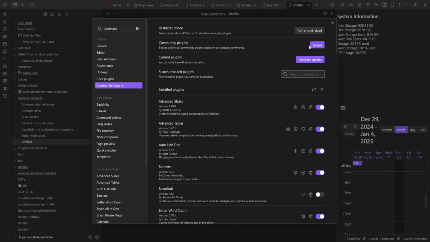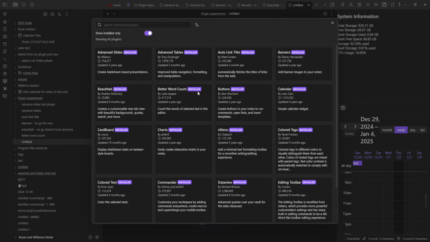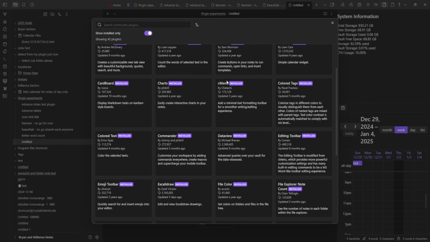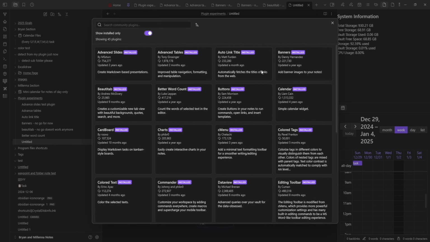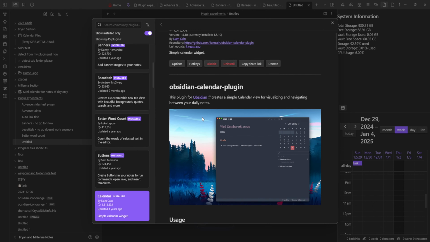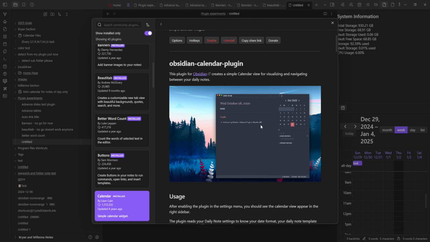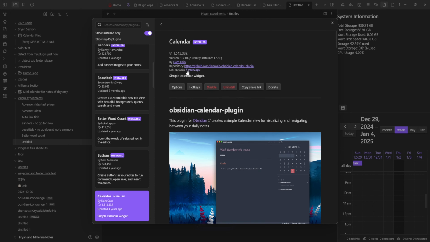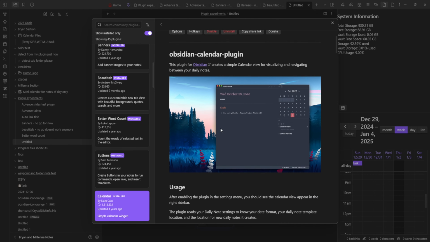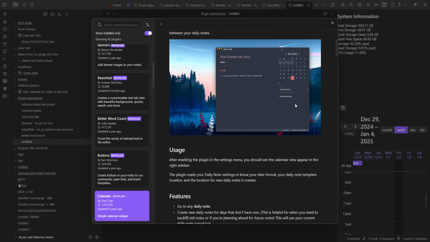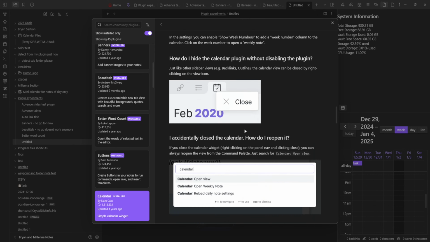The next one is browse community plugins. So the next one that I have is calendar, a simple calendar widget. It's right there in the corner. This one hasn't been updated in 4 years because the developer of this works for Obsidian. It literally works for Obsidian.